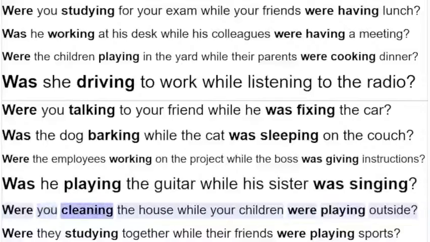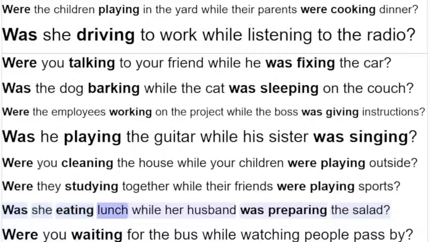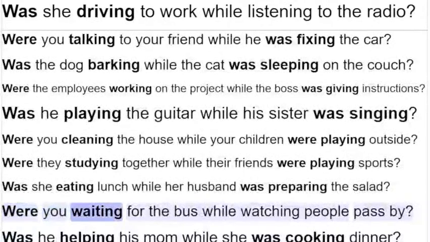Were you cleaning the house while your children were playing outside? Were they studying together while their friends were playing sports? Was she eating lunch while her husband was preparing the salad? Were you waiting for the bus while watching people pass by?